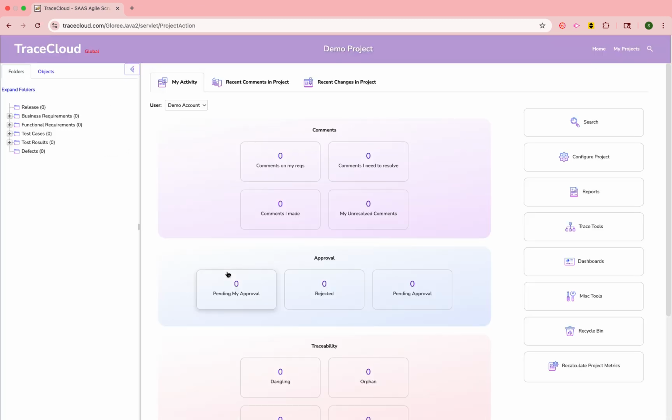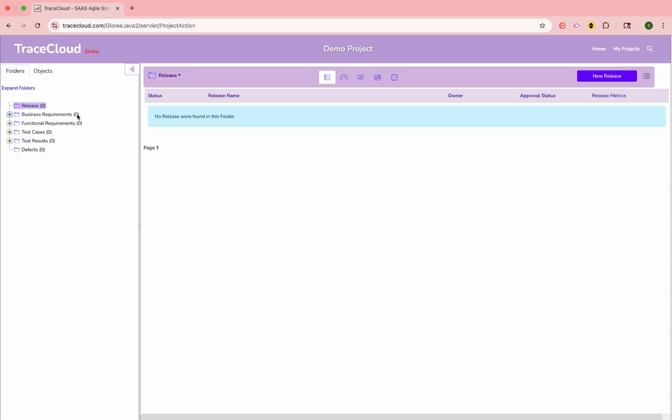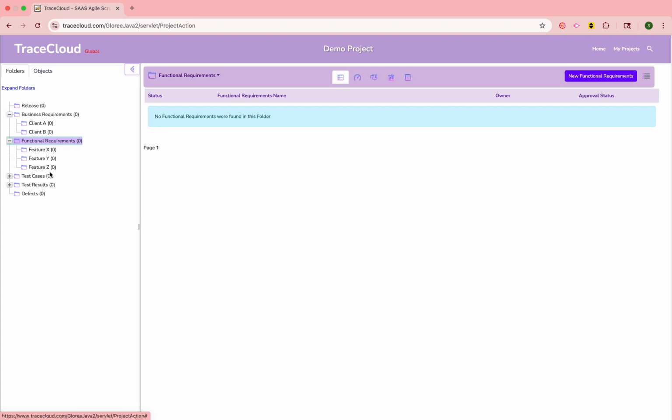Now your project should be ready within a few seconds, and now we want to understand the default project structure. Your project structure comes with a few basic details that include release, business requirements, functional requirements, test cases, test results, and defects. Don't worry, the product allows you to customize this later. For example, you can rename types, add attributes, and change folder structure. But for now, let's just keep it at the default setup.